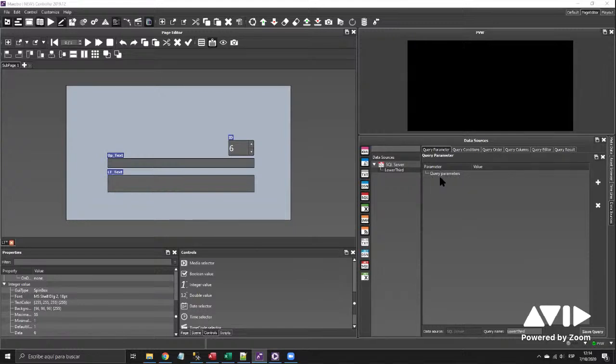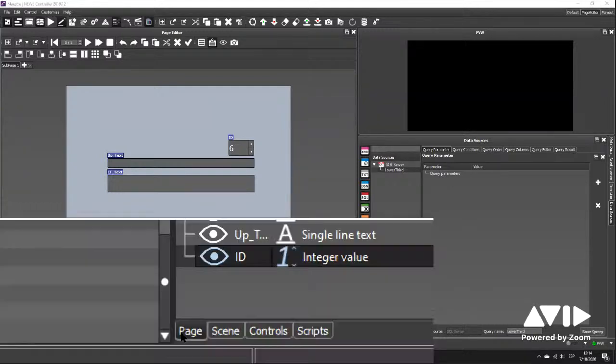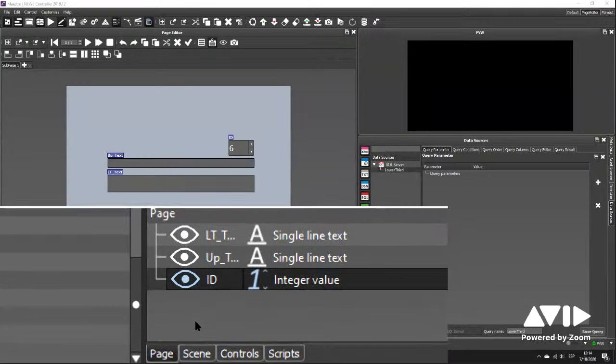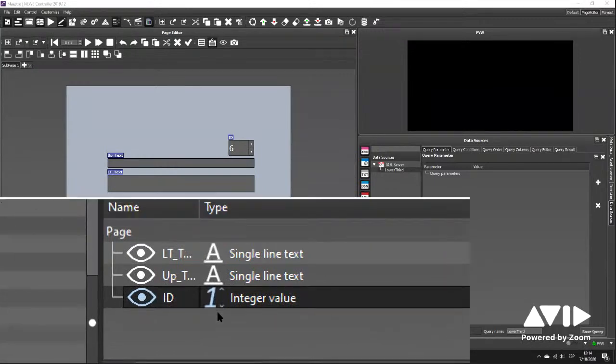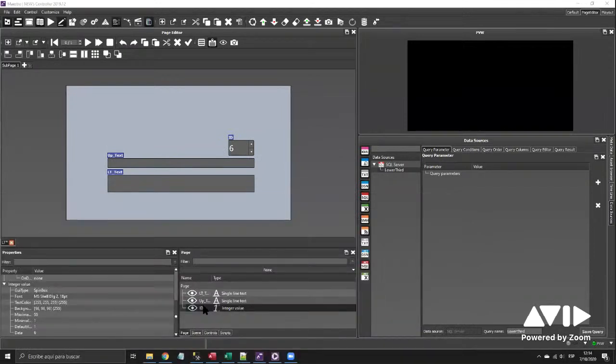So now I don't have any parameter. If I go to page in here, I have all the controls that are now in my page. I will select the one I just created, the integer value that I called ID, and I will drag and drop it here. Now, this parameter is going to be my filter. How do I apply this filter? After I create a parameter that will work as a filter, I will go to query conditions, and I will add a new condition with the add button.